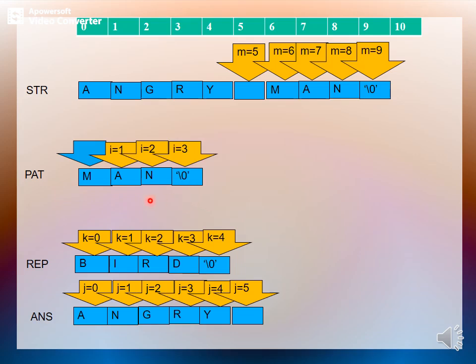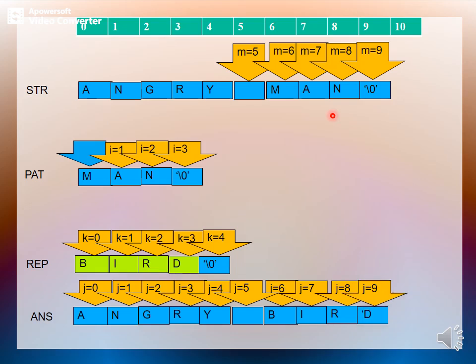If a pattern is successfully found, then what is your replacement string? That is bird. Bird is placed in place of the characters of man. That is from M onwards, B. A is replaced by I, N is replaced by R, then I'm going to use one extra character, so D also will be placed. After that, whatever characters are present next will be shifted to the next position.